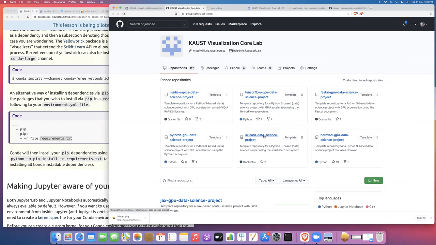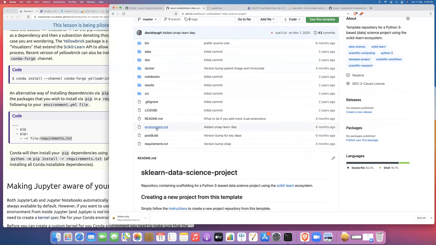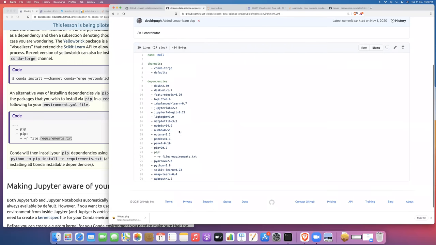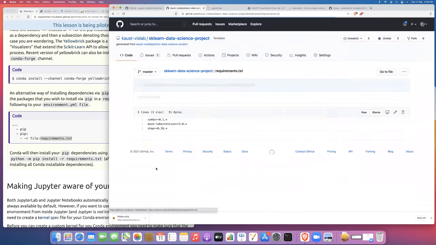For example, if you were to look at the scikit-learn data science project, I have files in here like an environment.yaml file. This has a whole bunch of stuff that you would commonly want to use inside of a scikit-learn data science project. And note the pip section. Some of the dependencies are only available via pip, so I put those in the separate requirements.txt file. Inside this requirements.txt file, I have a list of the things to install via pip, again using pip syntax and things like that.